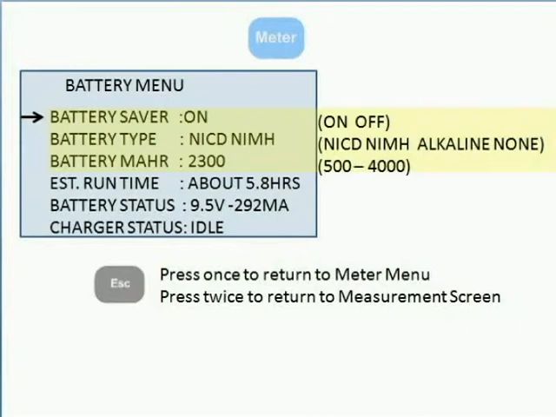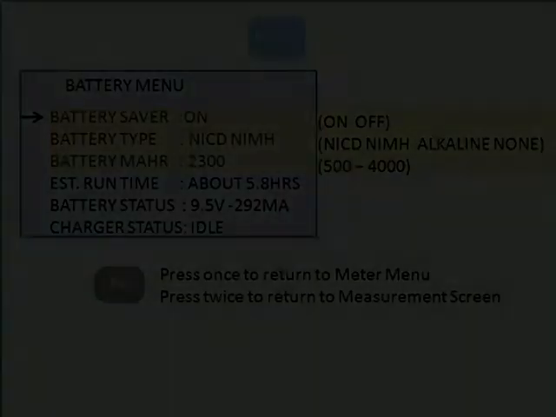Battery milliamp hours is used to adjust the charger and runtime calculation for rechargeable cells if cells with higher or lower milliamp hour ratings are installed. All the cells are AA and available at local stores. The remaining items are only status and not changeable. See the basic guide or operating manual for their details.